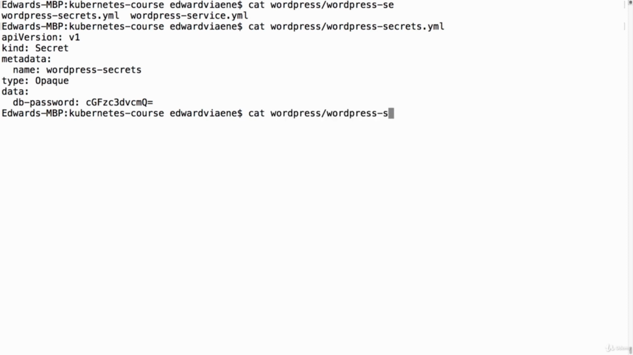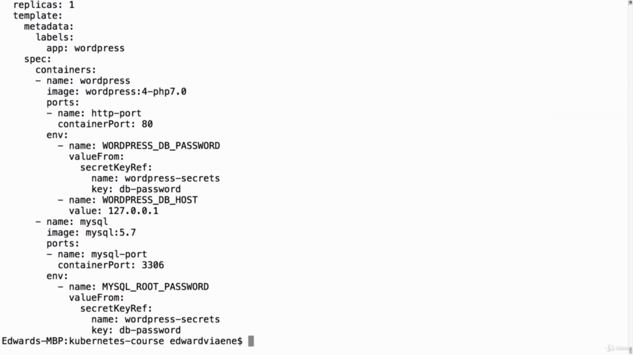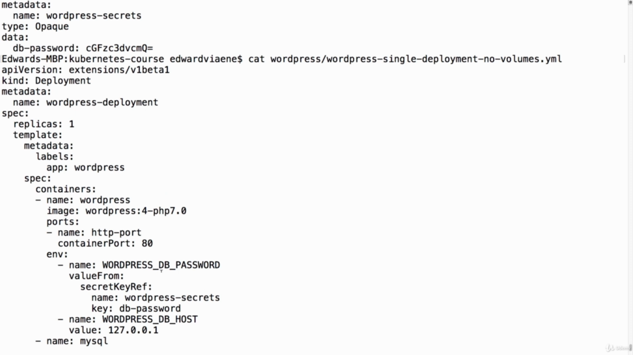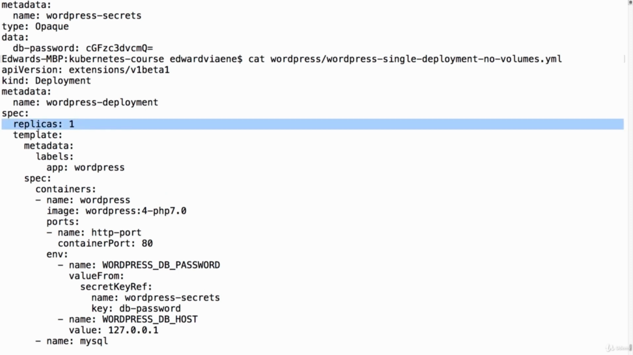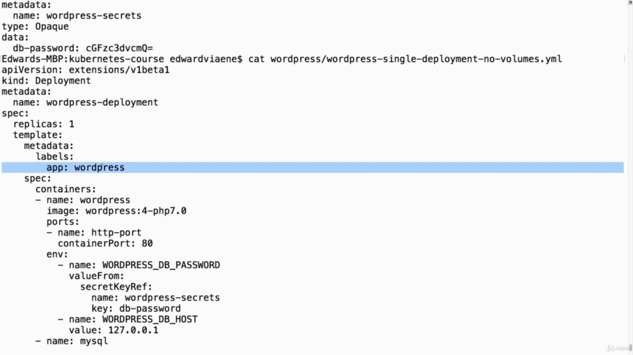Then we are going to need a deployment. So I have a file called single deployment, no volumes, because we're not using any volumes to persist data yet. That's why I called it that way. It only has one replica. It's just one deployment of our app WordPress.